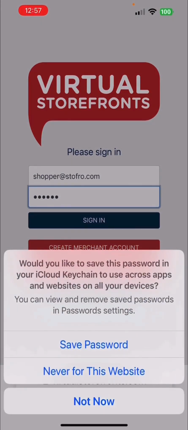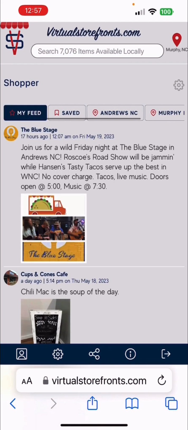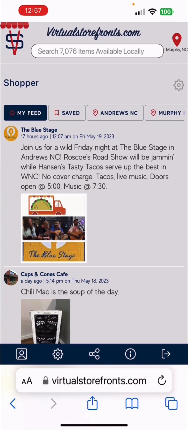Sign in. And here's my shopper account. And you see, I already set up the Murphy and Andrews distance that I liked. And then I have my feed there. So I'm an advanced shopper now, but I want to show you something.